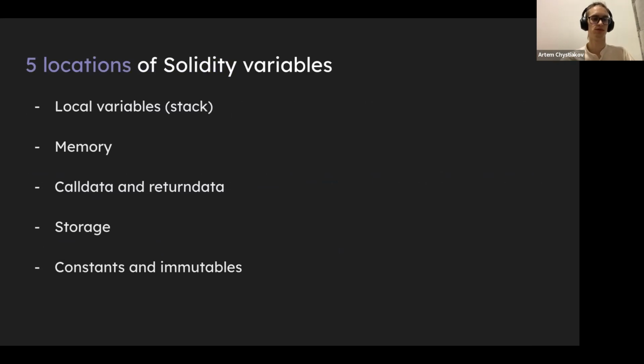So we talked about the type system Solidity uses, but where can you allocate those types? Where can you use the variables of those types? So actually, there are 5 main locations where Solidity keeps variables, where you can allocate those variables. First one are local variables that live on stack. These are the ones that you use in the functions.